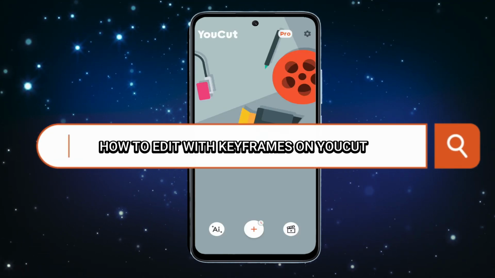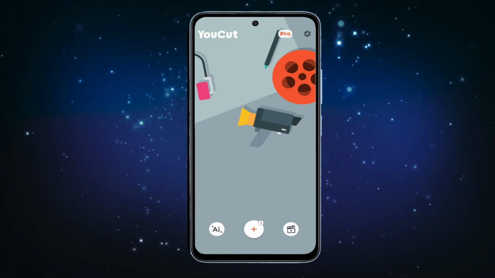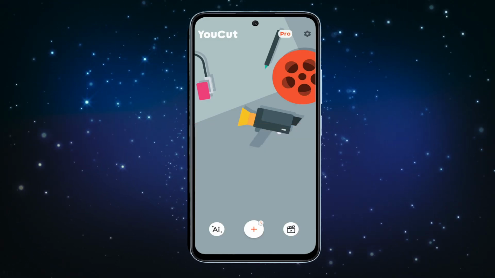In this video, I'm going to show you how you can add keyframes to your edits using this application. So let's get started right away.